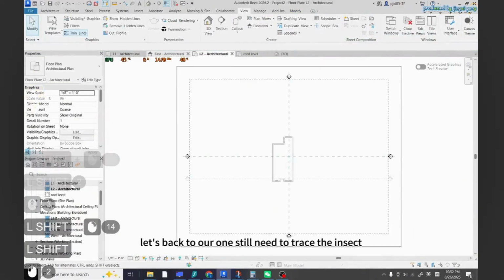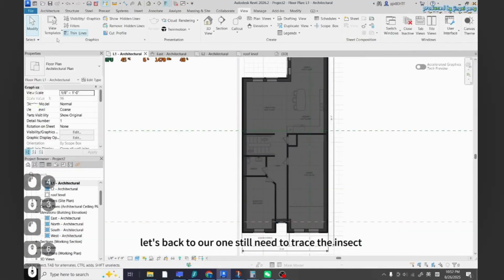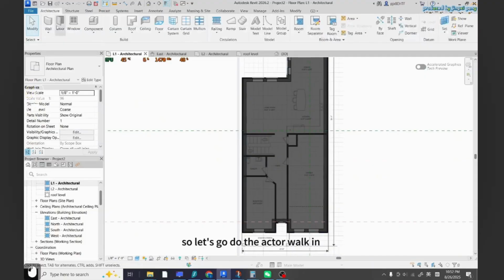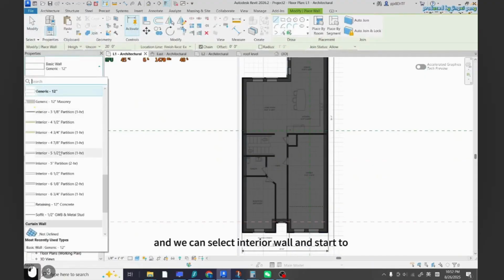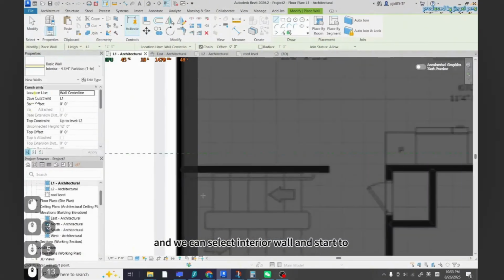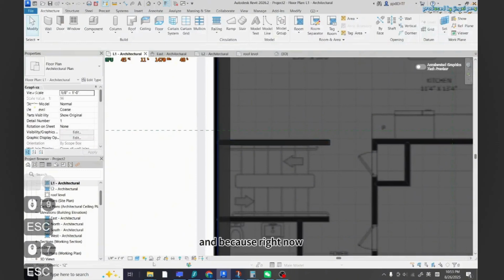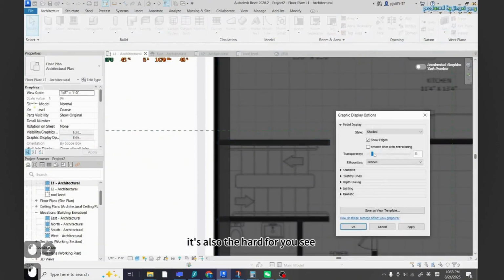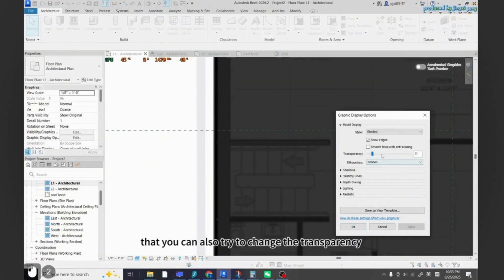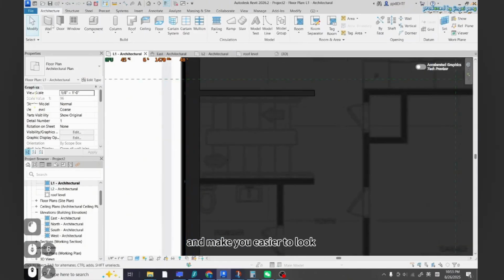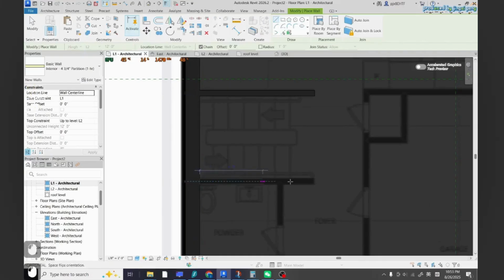Okay, let's go back to our level 1. Still need to trace the inside wall. So let's go to the architectural wall again, and we can select interior wall and start to trace. And if you think right now it's also a bit hard for you to see that, you can also try to change the transparency to make it easier to look.